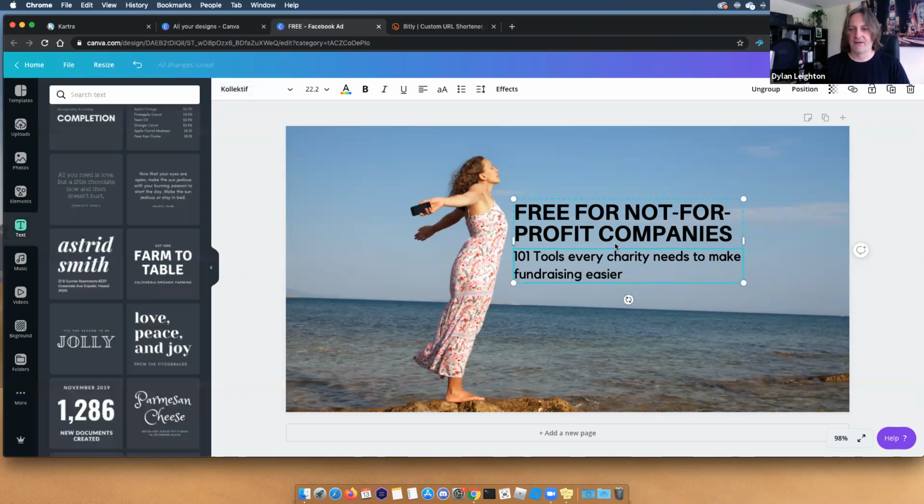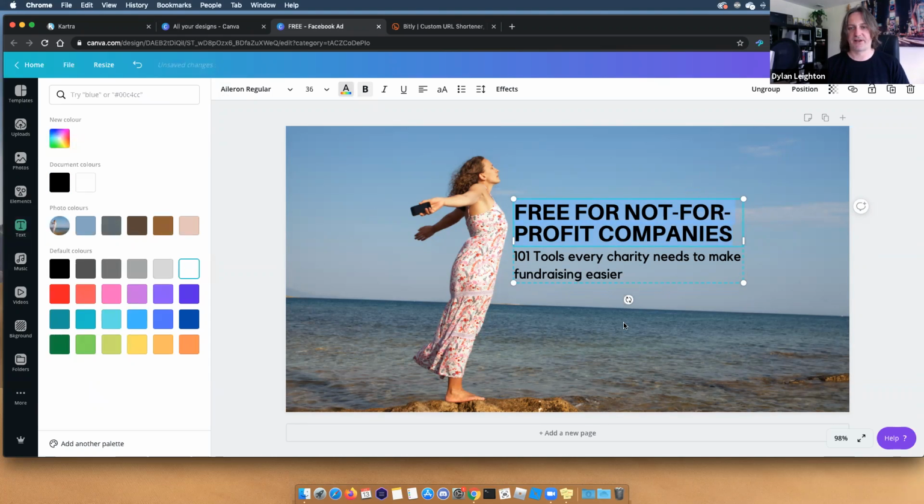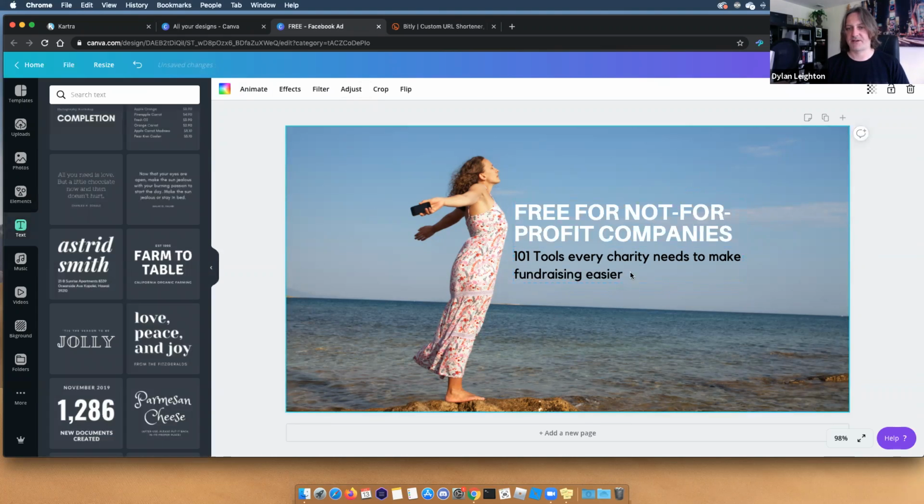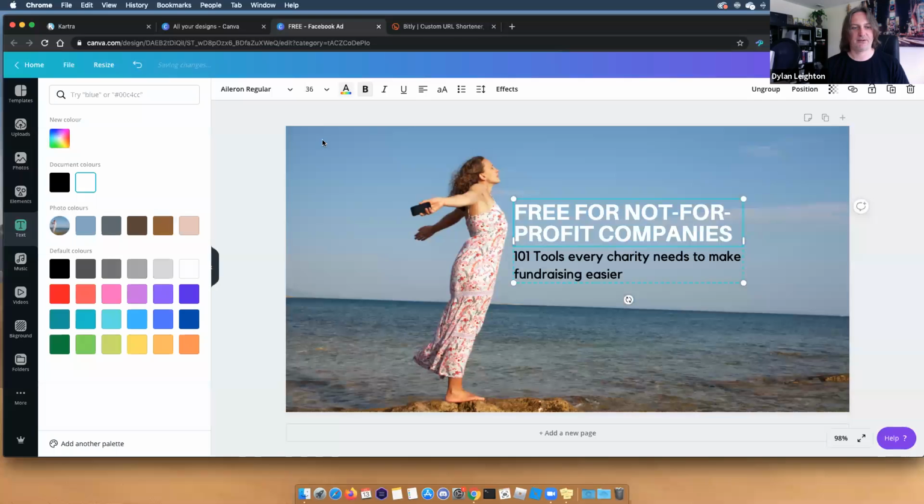Okay, so let's change the text color on that. You can see I'm just doing something. Let's put it in white and see if that stands out a bit. Yeah, maybe we'll do a slightly different color. Oh, no, don't like that.